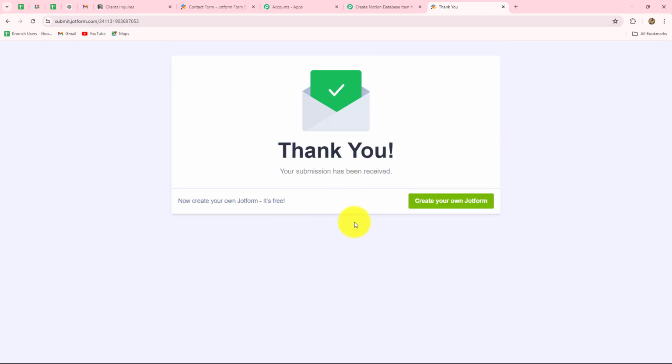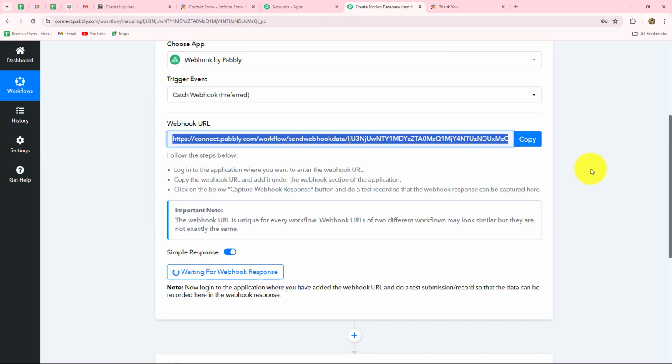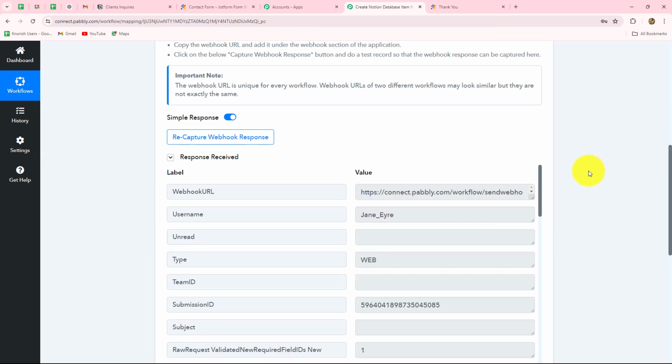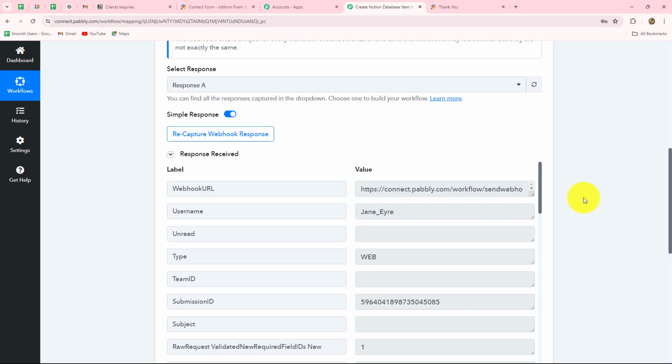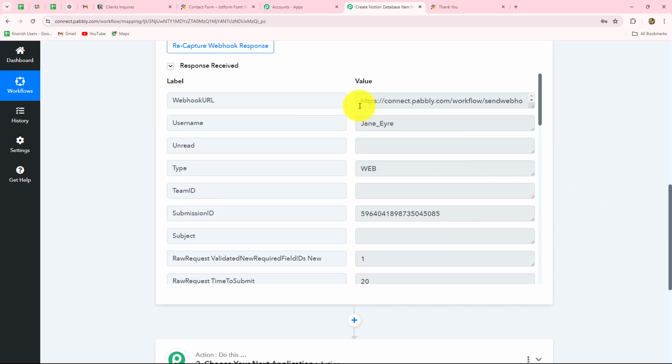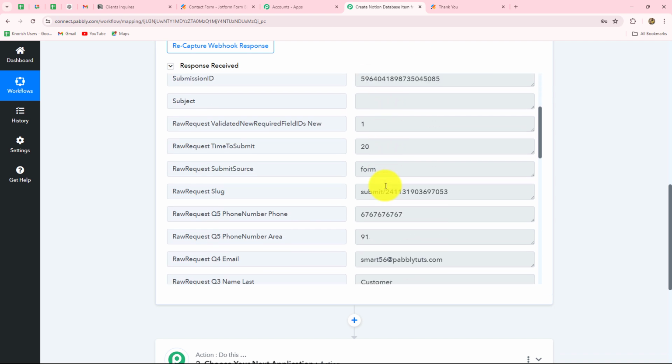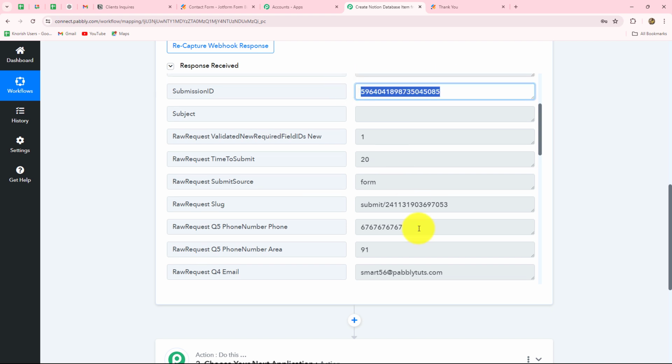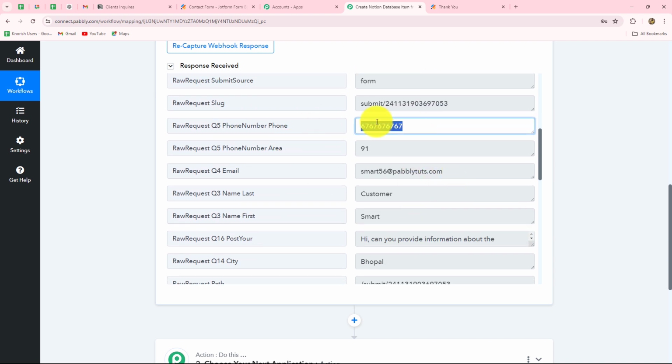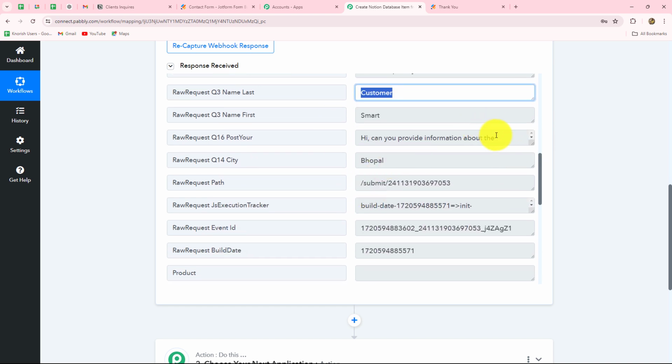So when the form is submitted over here, let's go towards Pabbly Connect and we will wait for the response. And you can see that immediately the response is captured. In this response, this is the webhook URL through which we have set up this connection. This is the username of my JotForm account. Here we have received the submission ID, the phone number of the person who has submitted the form, the email address of the customer, first name, last name, the query, the entire question which he has posted is received, the city.